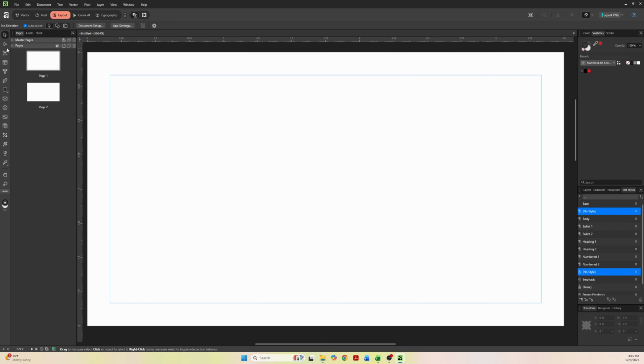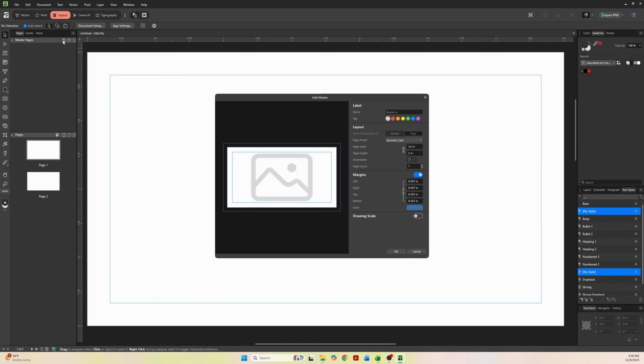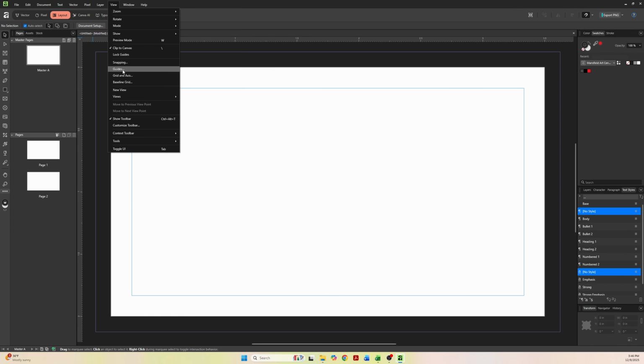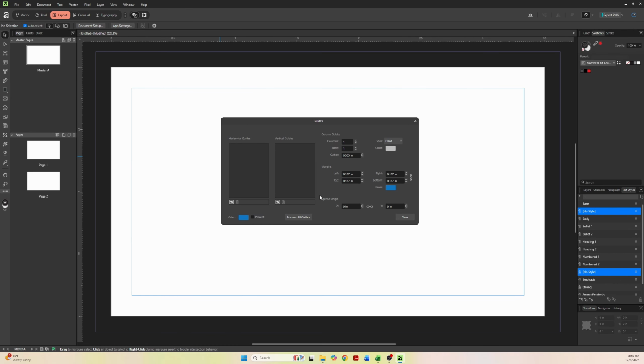So with our document now created, we have 2 pages here. And what I would like to do is go into my master pages and create a new master page. We'll click OK. And on our master page, I'm going to set up our baseline grid and our columns and rows. So I'm going to go underneath the View menu, click on Guides, and I'm going to do 2 columns and 2 rows.